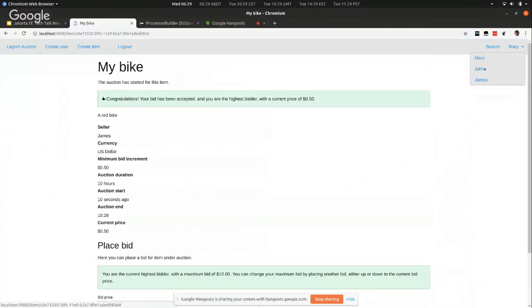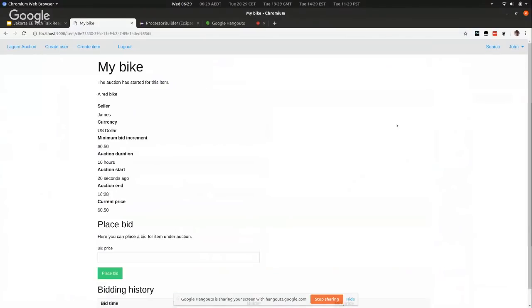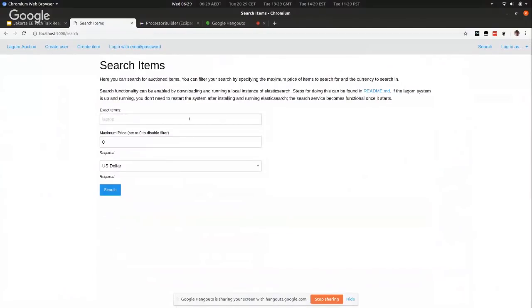And then if I go and log in as someone else, now let's say this John user goes and they're really interested in red items. So they search and my bike comes up. Now you see here the current price is not listed. And the reason is because I have failed to implement something in this service.